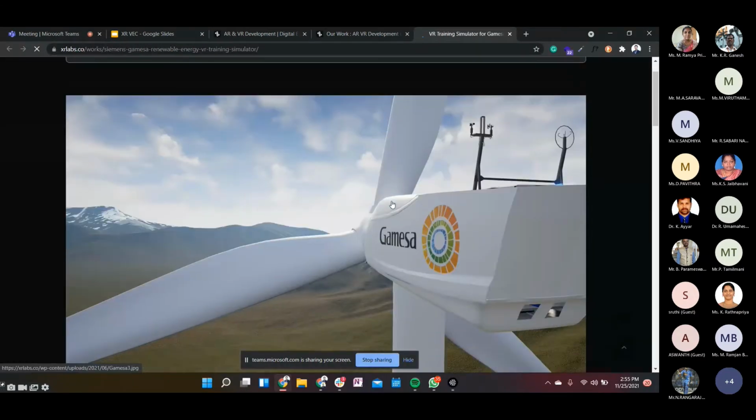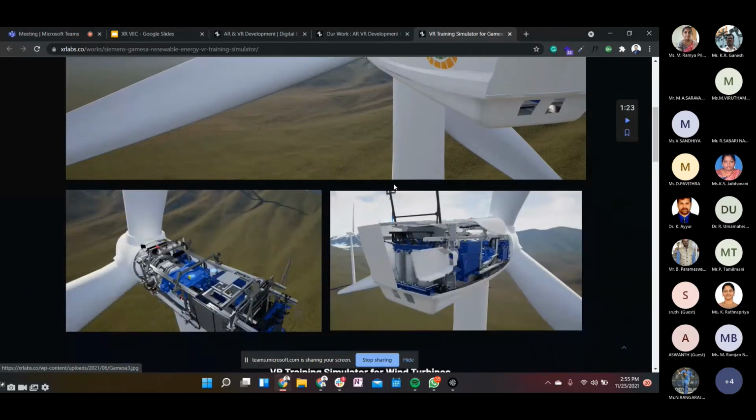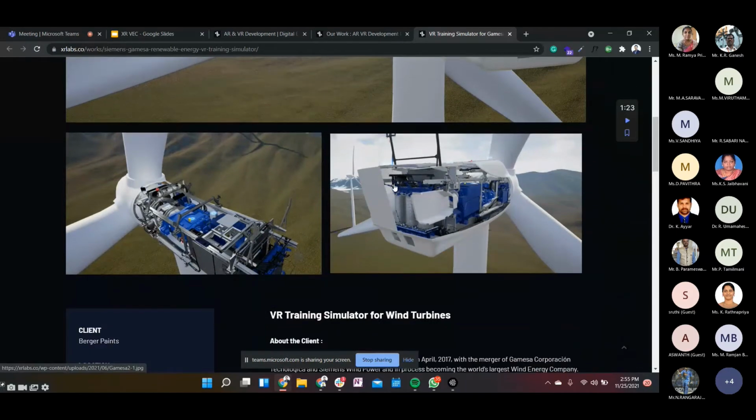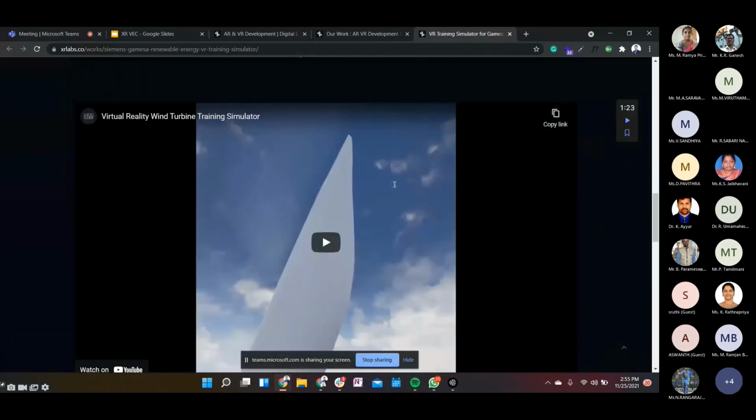So we all know this turbine company, right? This turbine company, Gamesa, wanted us to visually train their people to work on these high-rise windmills. So we have created a windmill simulator which enables the user to see it. Let us see the video.